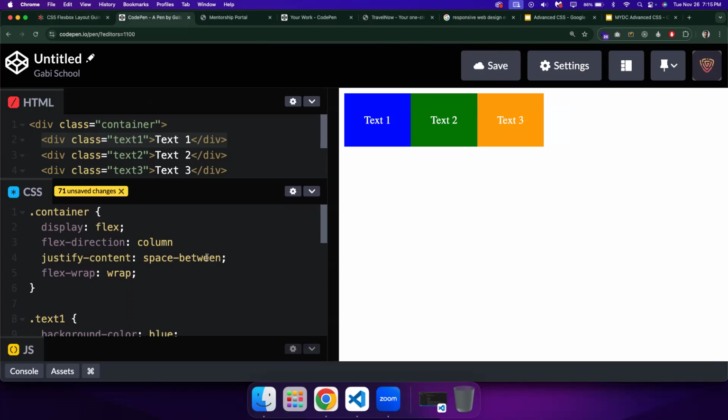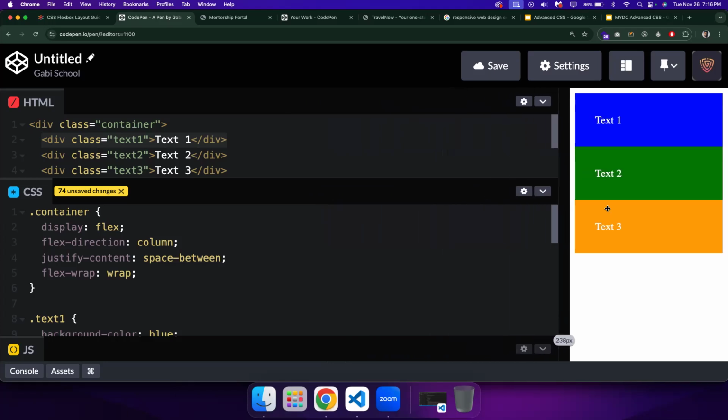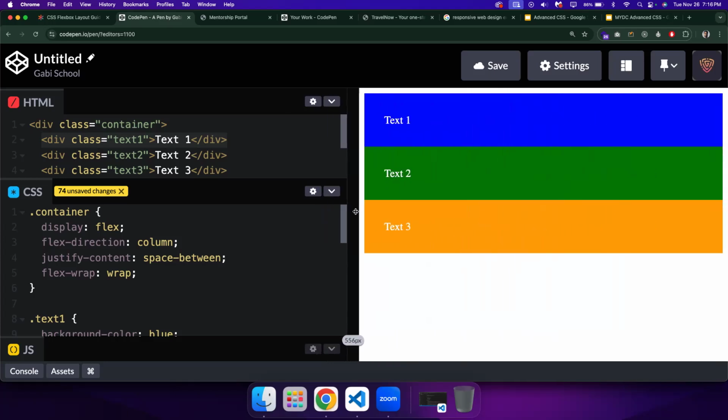Flex direction. Let's get rid of the wrap. Oh yeah, I'm missing that. Yeah. So as you can see, it stacked on top of each other, but the problem now is it fills the whole page. That's because we need to define if we want to keep it to the right or to the left. By default, it just fills the whole thing. Okay. So now if we make it smaller, it looks nice.